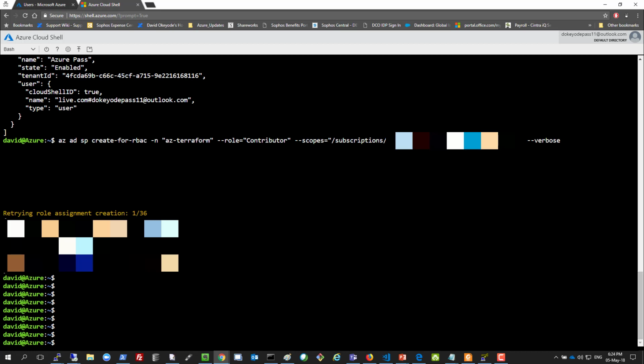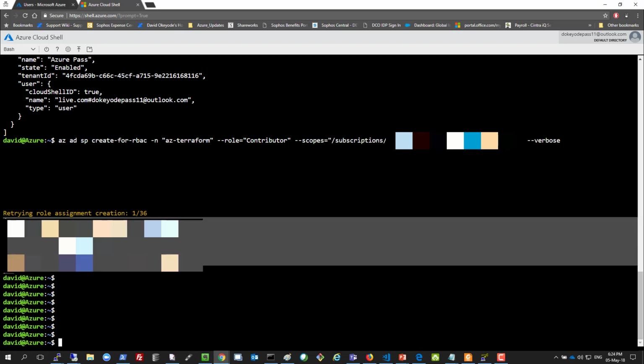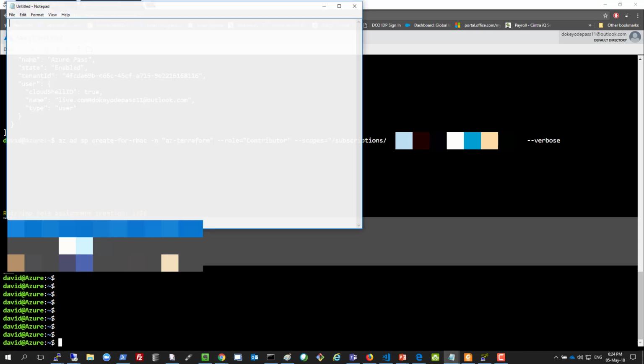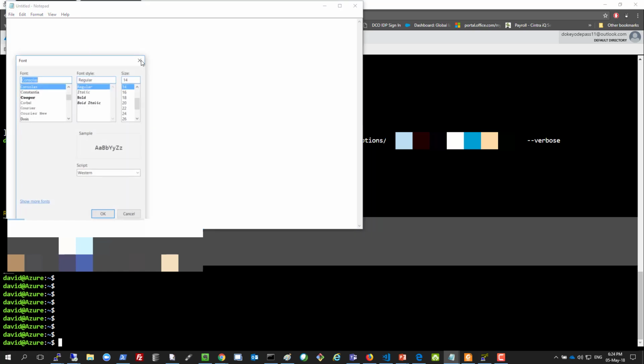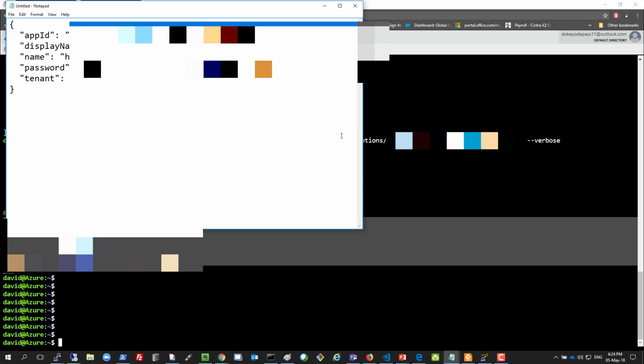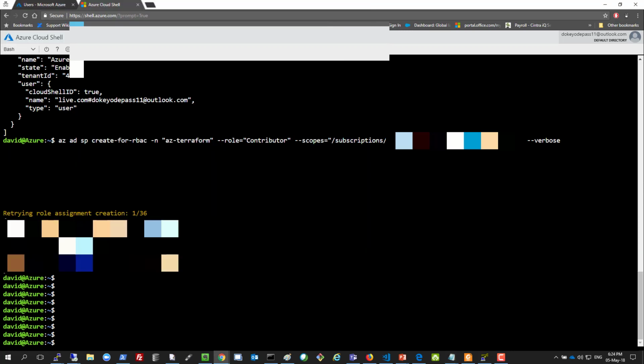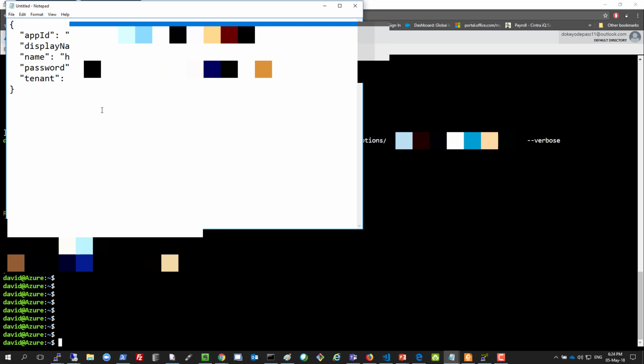Yeah, it's done. Now that I have this output, I'll copy it and put it in a notepad somewhere, to show you what I'm about to do with this. Let's go to edit, font, and make it larger, like 20, and paste the output there. And then I have my subscription ID here. I'll also copy that. And hopefully, you guys are not going to try to hack me now.